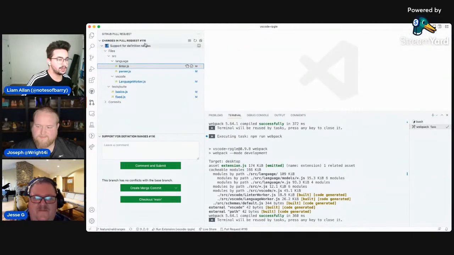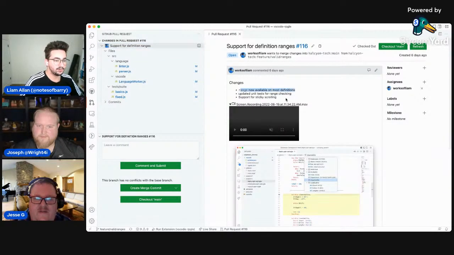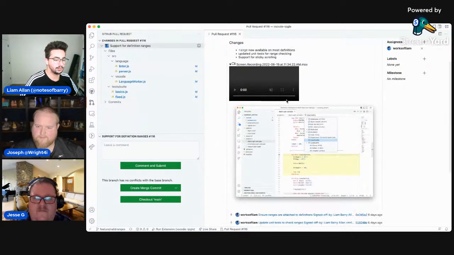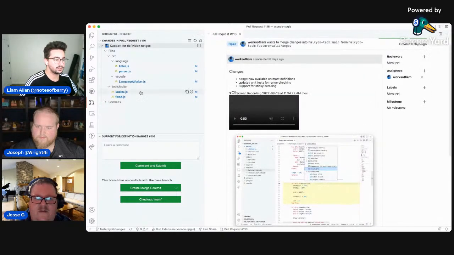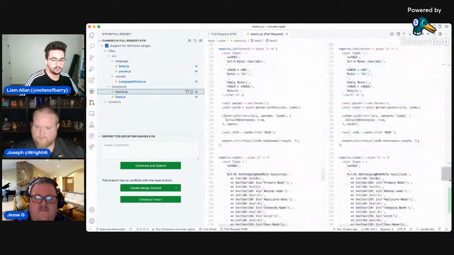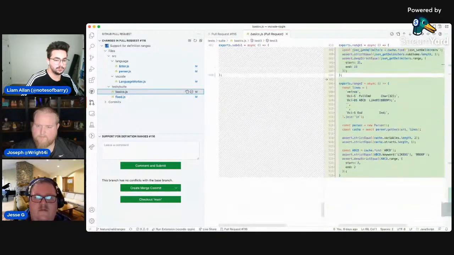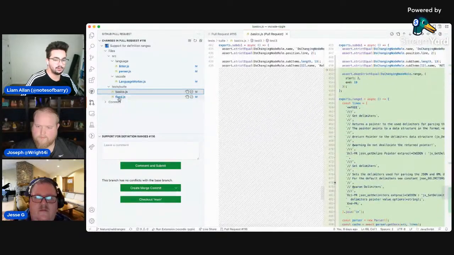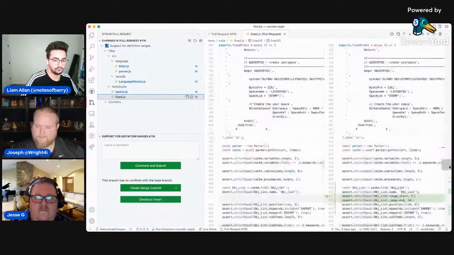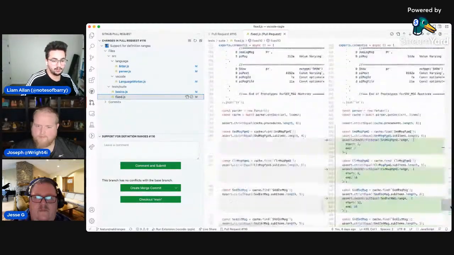So yeah, I'm guessing this PR is ready. Otherwise, I wouldn't have made it ready. So it adds range now available to most definitions, updated unit tests for range checking, support for sticky scrolling. Where are the unit tests for this? I don't remember them. Okay, some changes. And then valid ranges. Okay, got some new valid range tests. What about fixed? Okay, we're just doing range checks on all of the existing ones. Okay, I'm happy with that.